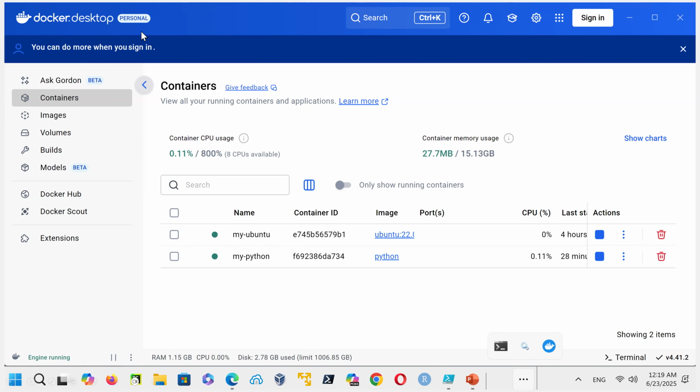But this is the graphical interface that I was telling you about. Docker Desktop comes with the GUI interface, as well as, as you can see here, the terminal. When you click on the terminal, you will get a PowerShell terminal. That's what this is, a PowerShell terminal, so you can run the commands. I will show you both in the graphical interface as well as the command.